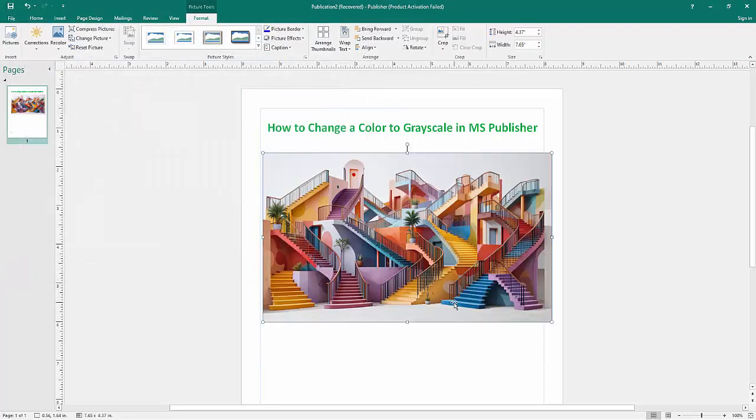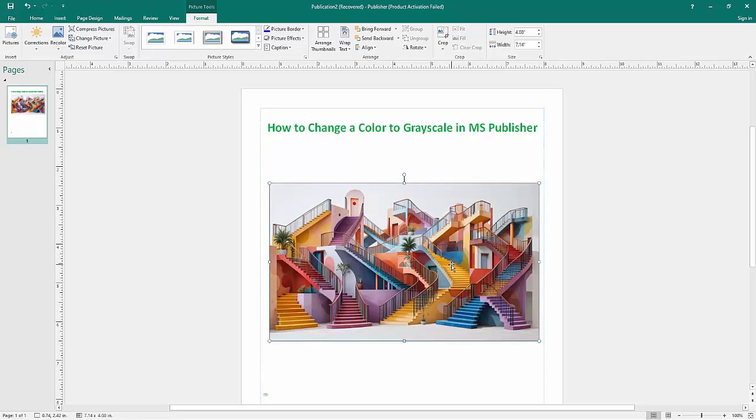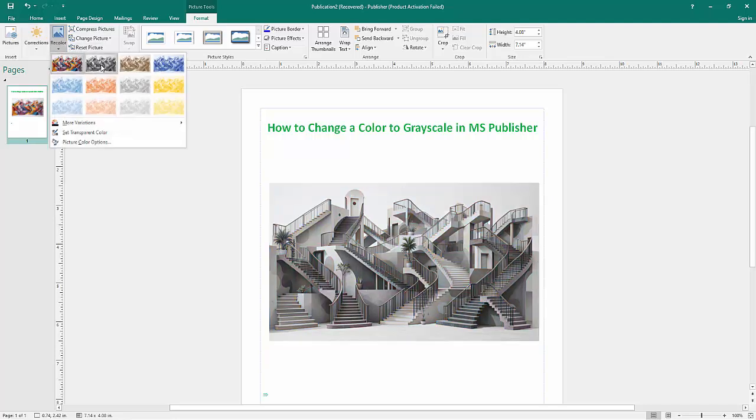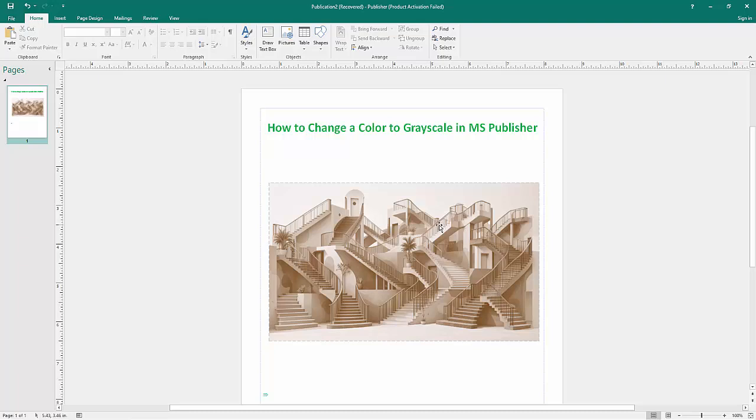Now you can see the inserted picture. This picture changes the color to grayscale. Now go to the Recolor option. Now select any color. Now click. Now select a spray. That is it. Now you can see how to convert color to grayscale in a Microsoft Publisher document very easily.